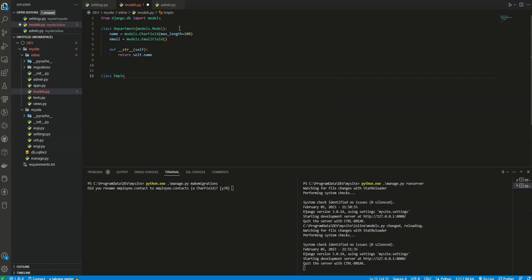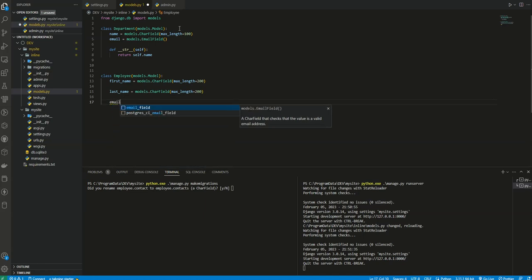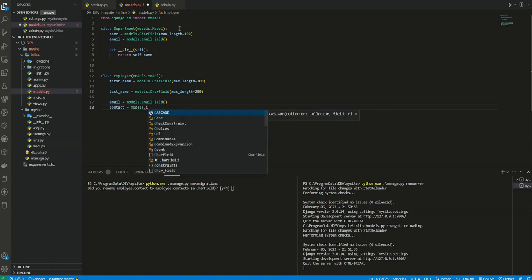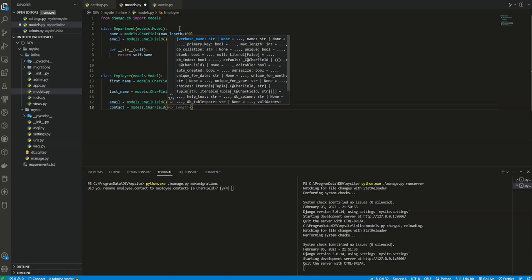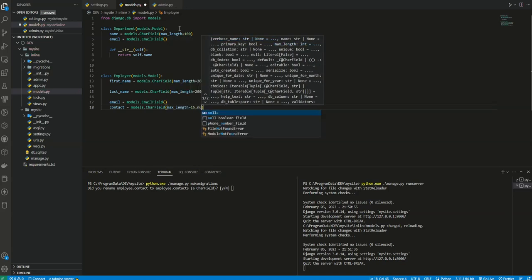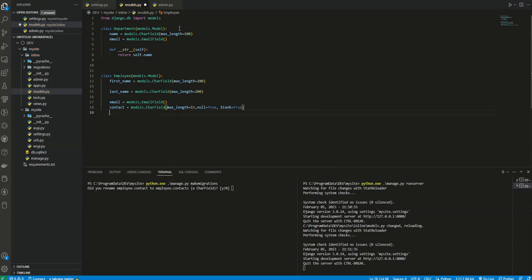Then a class Employee, which has models.Model, yes, models.Model. With the first name, models.CharField, max length of 200. Last name, max length of 200. Email equals models.EmailField. And a contact, employee contact equals models.CharField, the max length of 15. Null equals true, blank equals true.